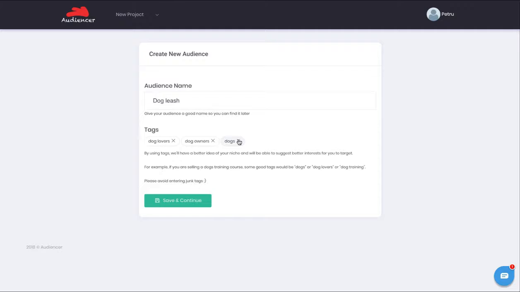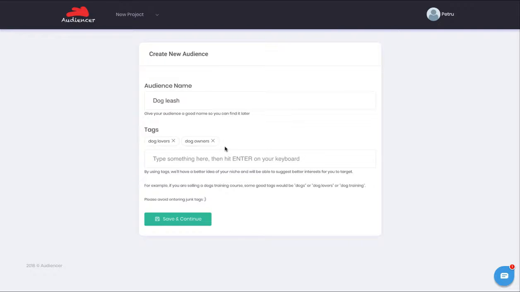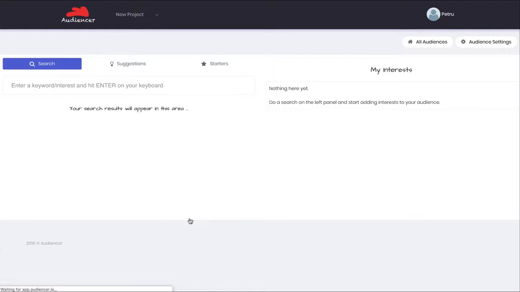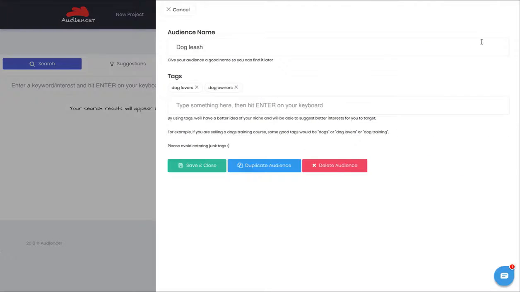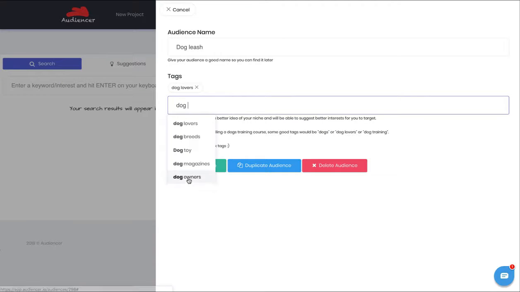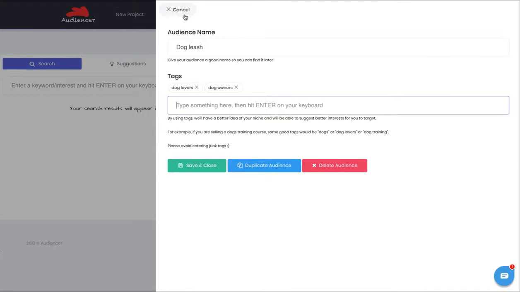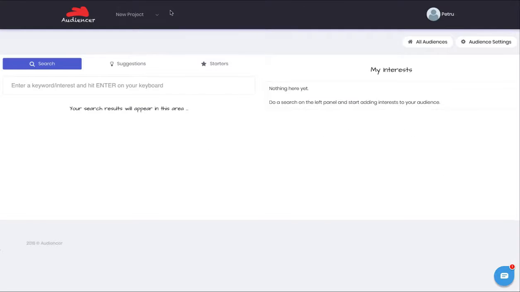In my case, I'm not going to sell dog leashes to dogs, so I'll just keep dog owners and dog lovers in here and click save and continue. If you change your mind later, you can remove these from the audience settings, which I'm going to show you in a bit. If you want to change anything about this niche, just click here and type in your name, or remove dog owners, or add it back, and click save and close. In my case, I'm just going to click cancel, and we are now in the audience edit screen here.